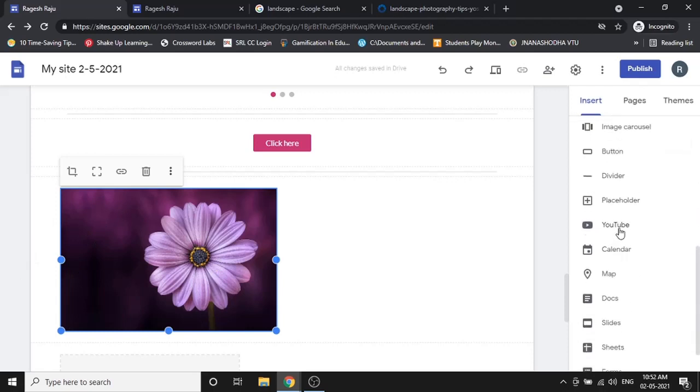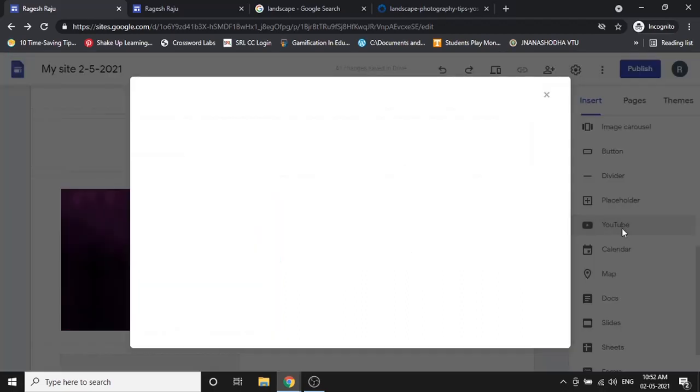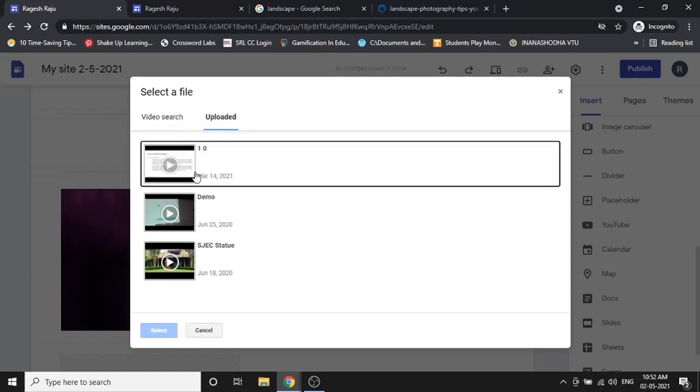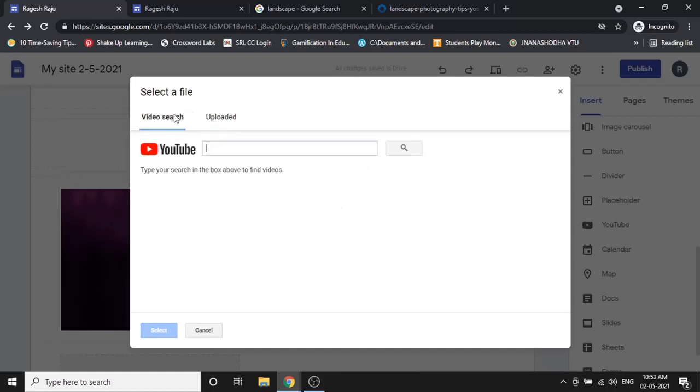Next is YouTube. If you want to add a YouTube video directly to this, you can always do that. I click on YouTube. There are two options. One is uploaded. So whatever you have uploaded in your particular Google account will come there. Or else you can do a video search. So straight away you can do a video search. So I will just select for my this thing.